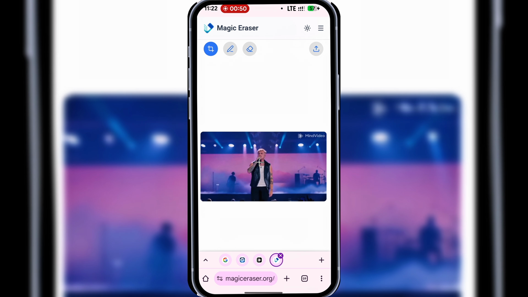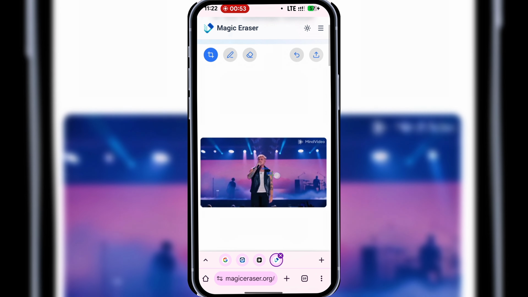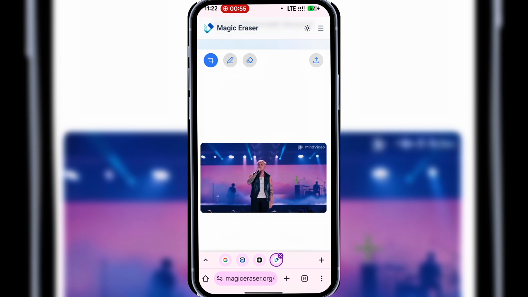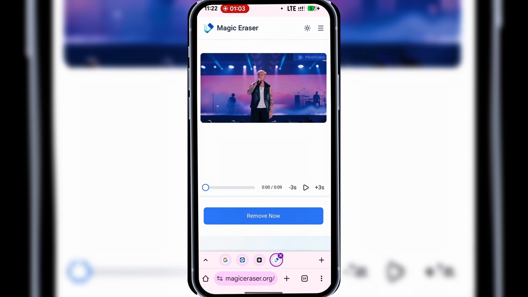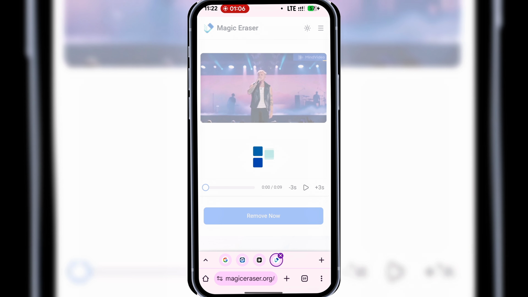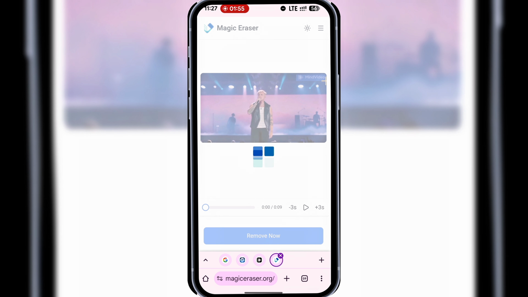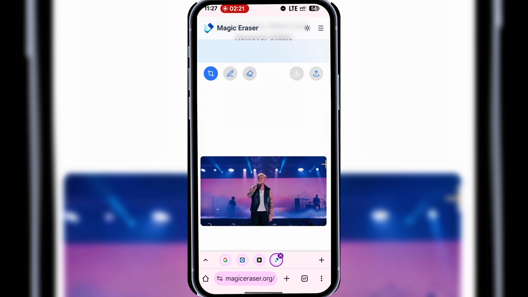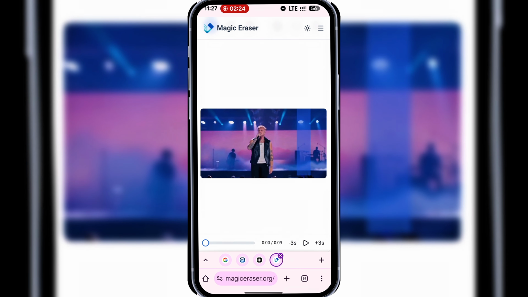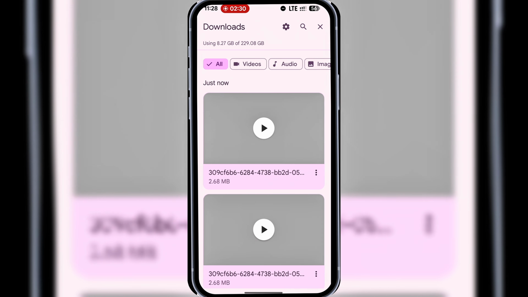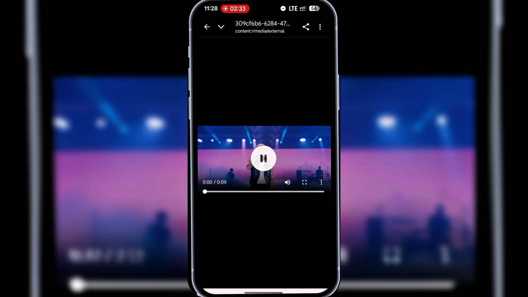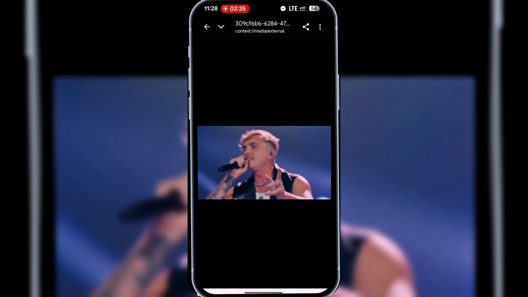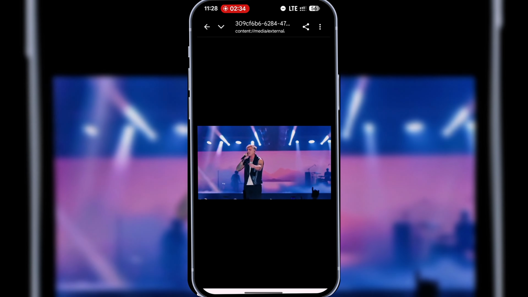You'll see a box appear on your video. Stretch and position it directly over the watermark area. Once it's in place, scroll down and click Remove Now. Wait a few seconds. And there you go! The watermark has been successfully removed. Now simply download your clean, watermark-free video. And that's it! That's how easy it is to create unlimited videos using Sora 2 and how to cleanly remove any watermark from your AI-generated videos.